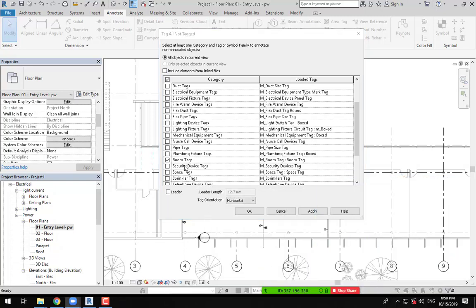Okay, so because room is a part from the architect model, I need to check this box. It's called include elements from linked files. Because room is a part from a linked file, I need to check this box. Okay, it's very important.